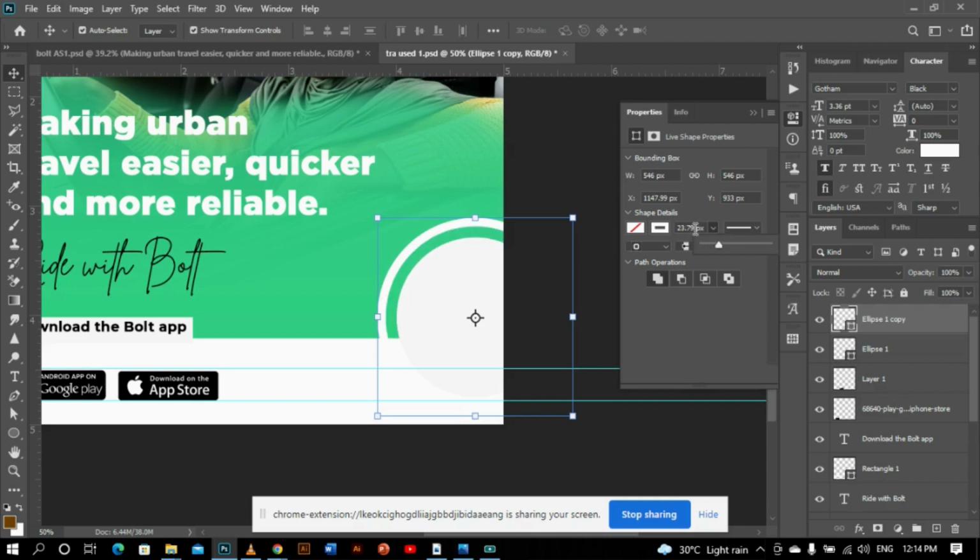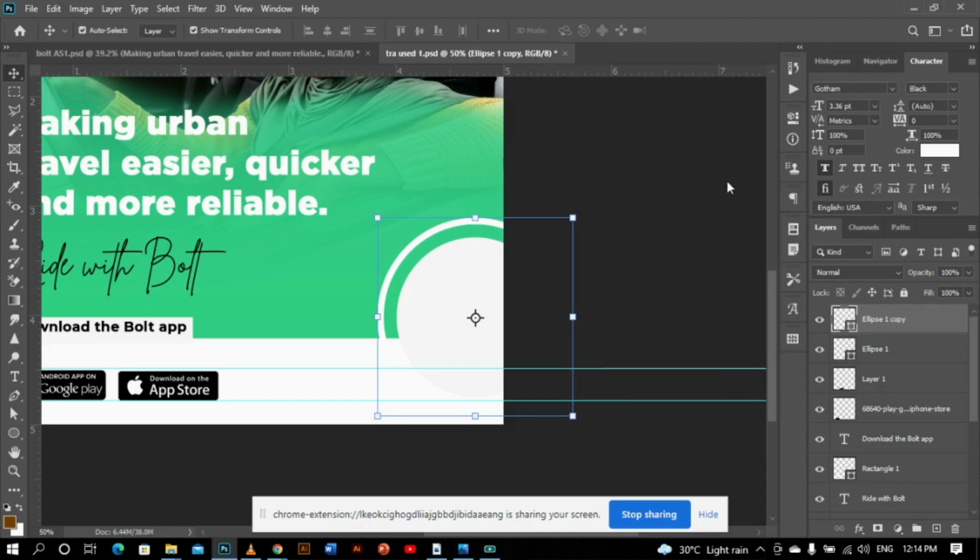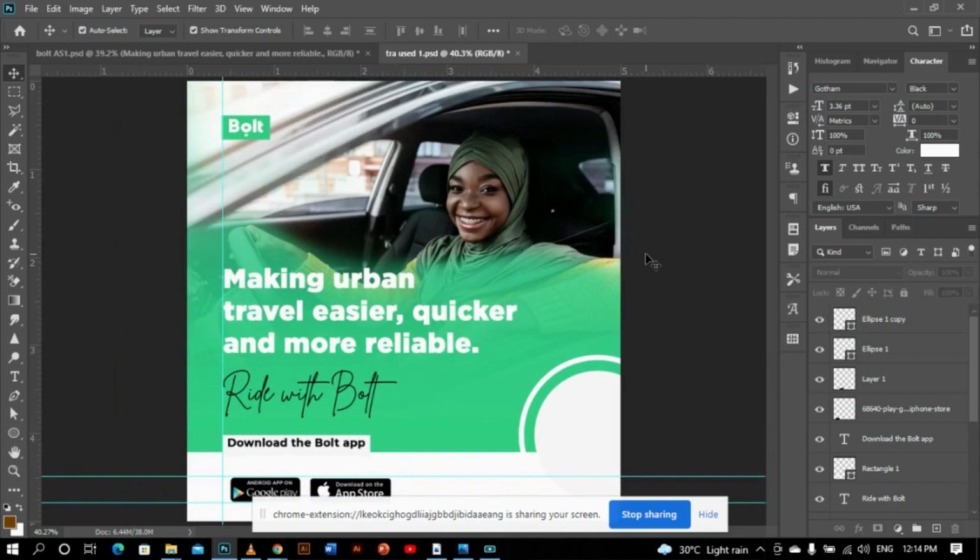So I think let's say 18 is okay for me. I have input my 18 and click on enter. I think it is okay for me. Then let's zoom out and see what we've done. Can we see?